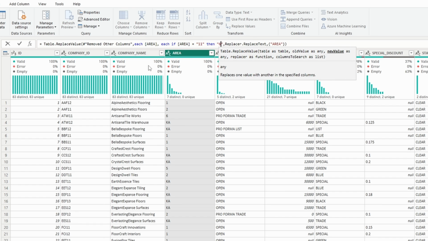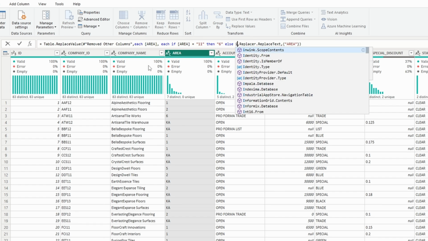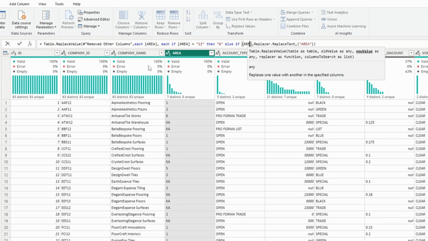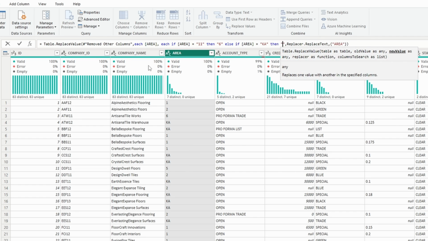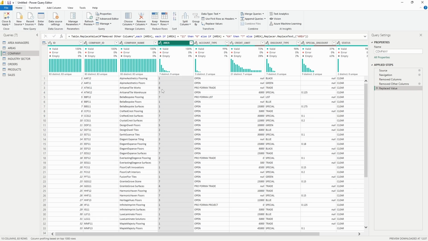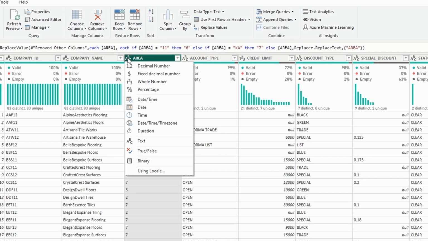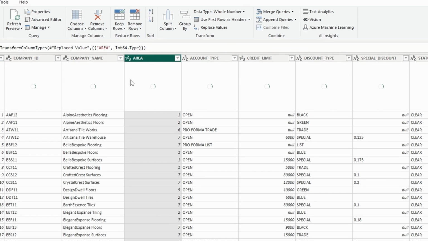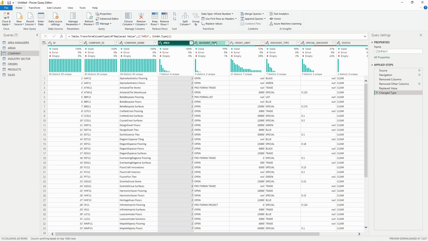This will first check if the area equals 11 and then we'll change it to 6. If that is not the case, then we'll check if the area equals to KA and change it to 7. And if that is not correct, it will leave it as it was before. And the last step we need to take for the area column is change its type from text to whole number.